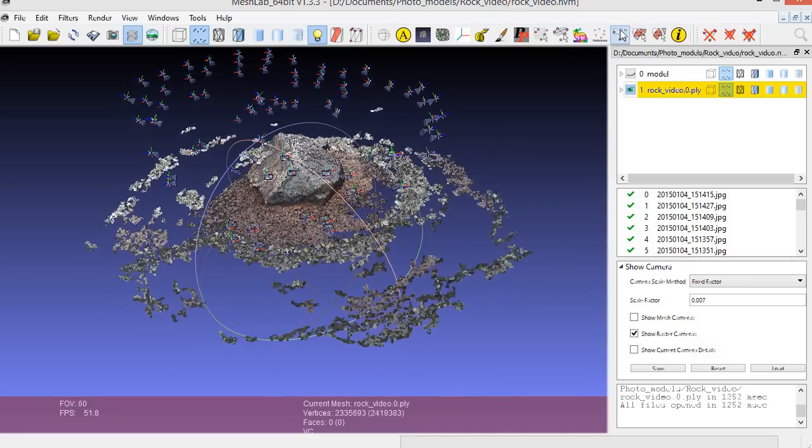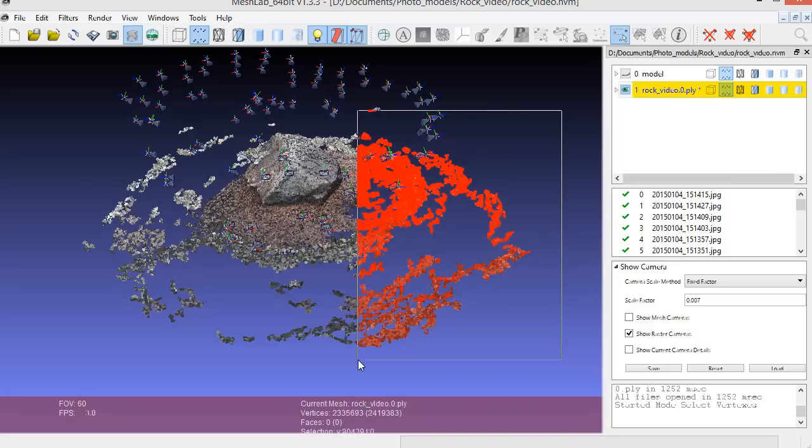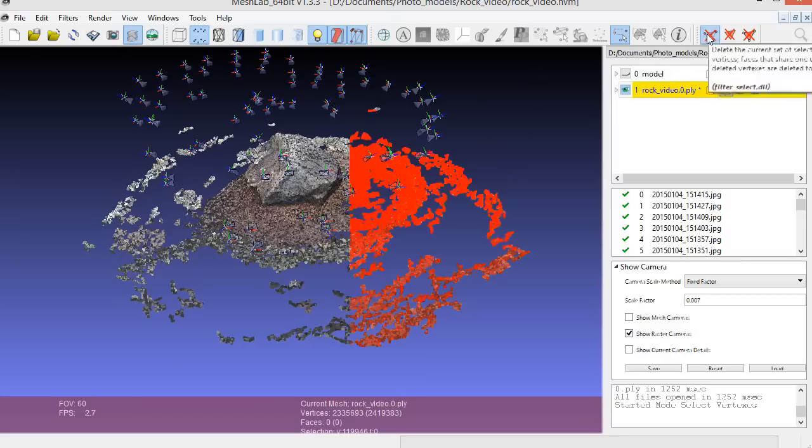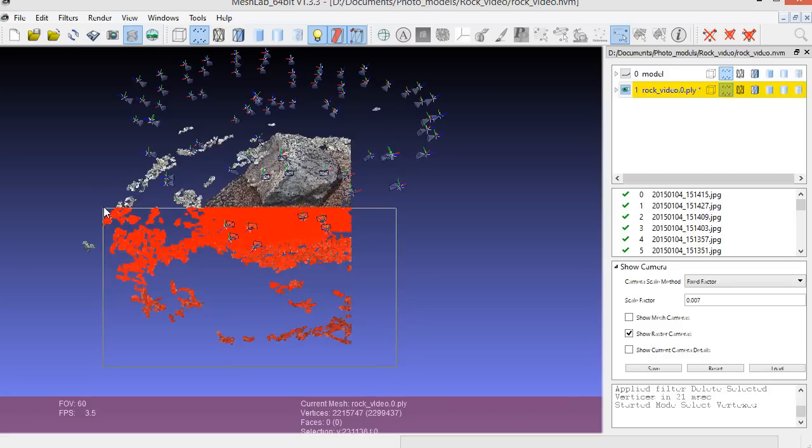We're going to come up here to this rectangle option, and that is the rectangular selection tool for selecting these points. And you can see they turn red when they're selected. You want to select as much of them as you can without actually getting anything from the rock itself. And you don't have to go crazy getting all the way in there. You can just get close. And then we're going to select this button with the red X on it, and that deletes all of those. Then we just have to repeat this process until we get rid of all the stuff we don't want.